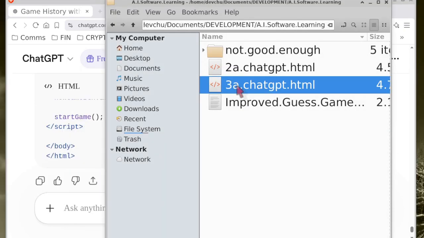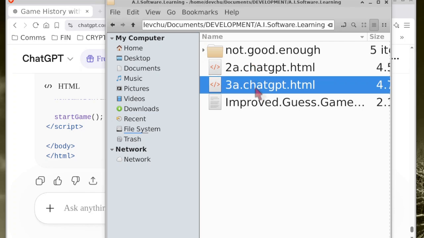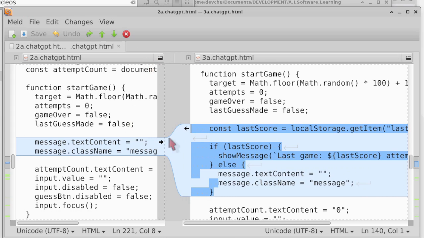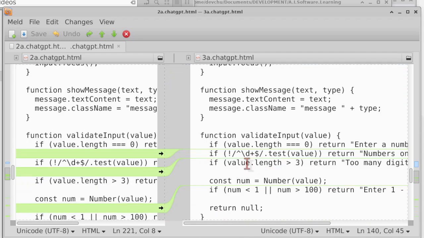Okay, so we created the new file. This one does not have history. This should be the same thing with just the history. We should do a code compare. All right, so this is from our last video, no history. This is the new one. Okay, so that has to do with the message for sure. Look, there's the use of local storage right there. Get item. And otherwise, whatever. Does it save it?